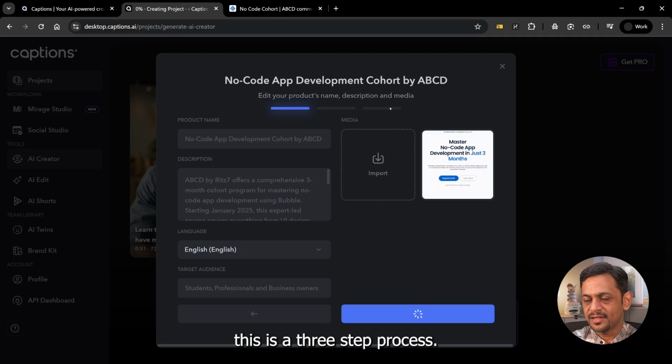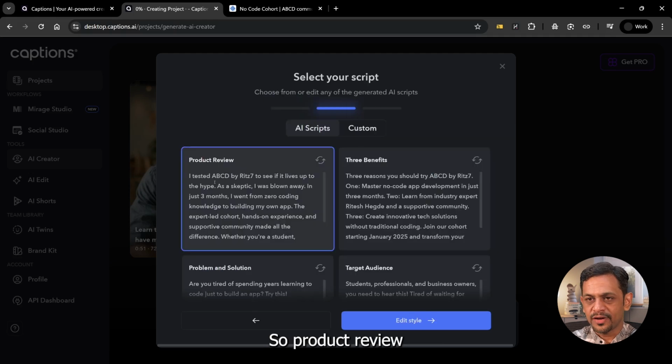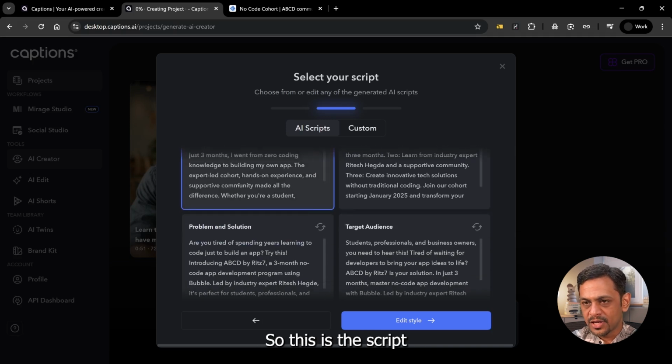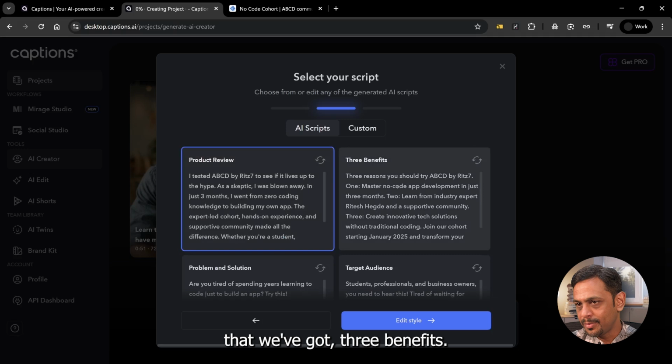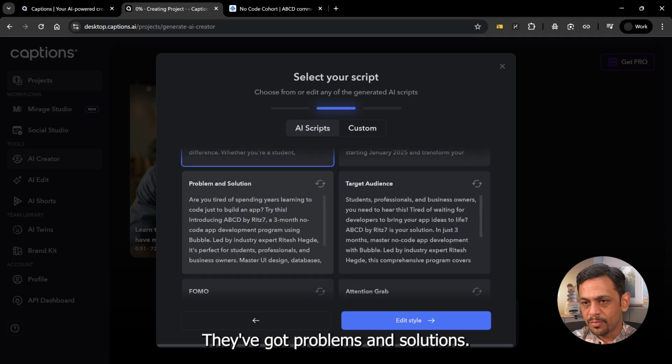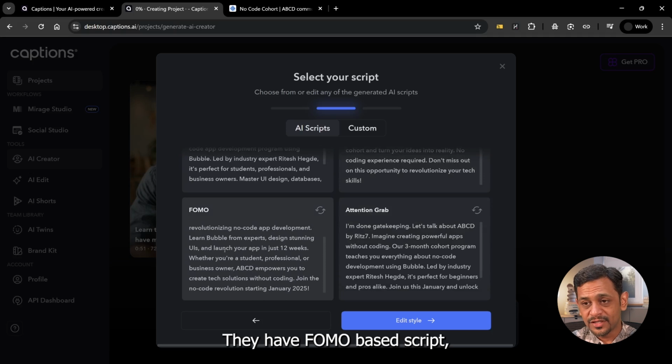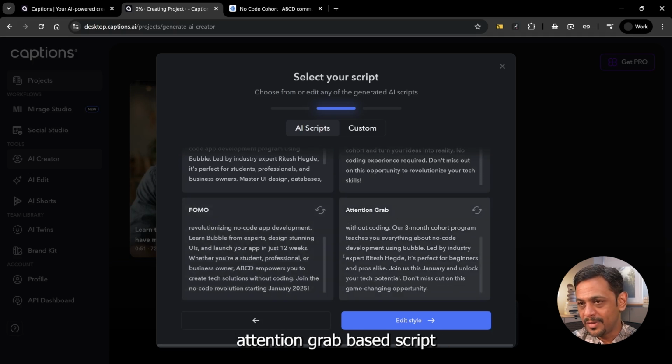So as we can see, this is a 3-step process. So product review, I tested ABCD by Rate 7 to see if it lives up to the hype. As a skeptic, I was blown away. In just 3 months, I went from zero coding knowledge to building my own app. The expert-led cohort, hands-on experience, and supportive community made all the difference, right? So this is the script that we've got. 3 benefits, another script. We've got problems and solutions. We have target audience based script. We have FOMO based script, attention grab based script, and so on and so forth.